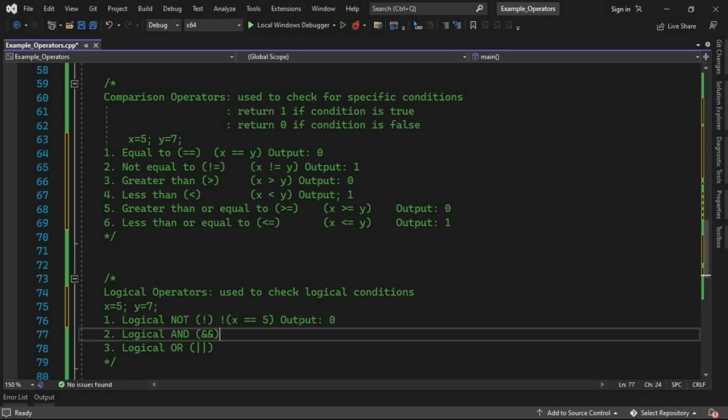And then logical AND is just to check two statements. We will check if x is equivalent to 5 and y is equivalent to 7. And our output obviously would be a 1 because x is equal to 5 and y is equal to 7. So both of these have to be true for the condition to be true. If one of these is false, then the output will be false.